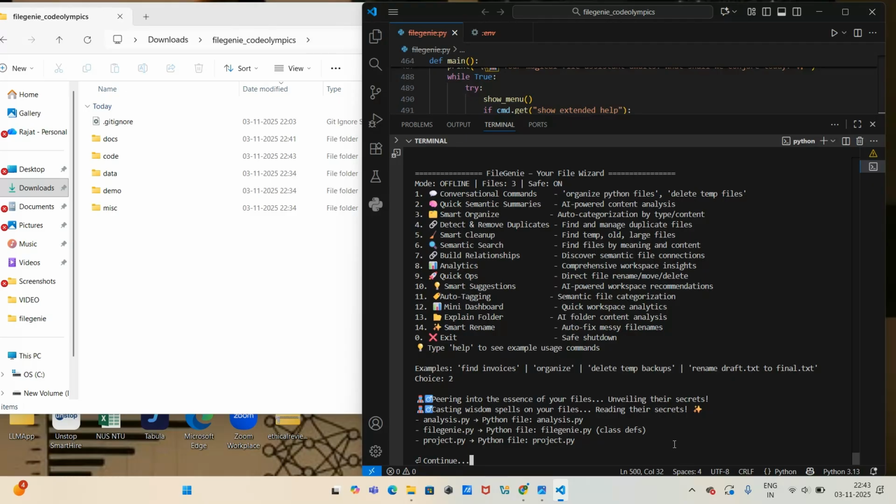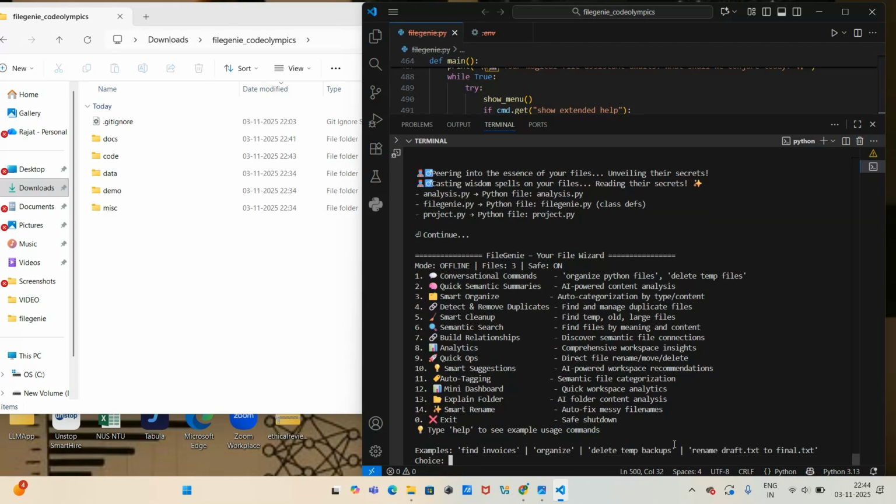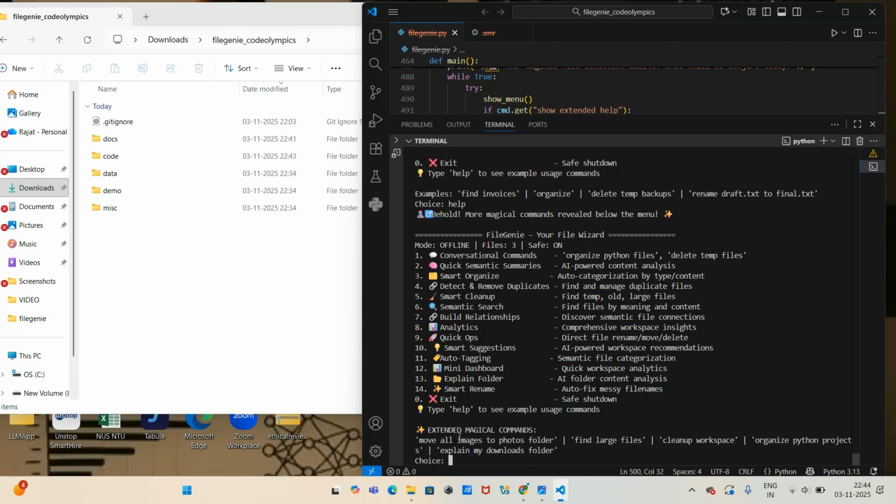So the main aim of FileGenie, which is the file wizard, is to have offline as well as online mode. Also, one can use the help option and get more magical commands that they can use. So overall, it's a project that is meant for everyone because files are used by everyone and file management is needed by all. Since offline and online modes are both there in our system design, everybody might not have access to an OpenAI key, so there is an offline option as well.